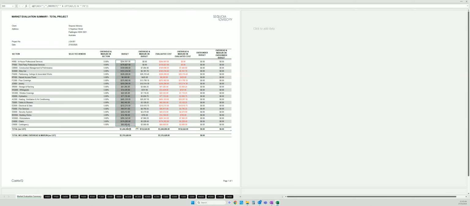We have our budget, and then we have the margin associated with the budget. We then have our evaluated cost, and we have our overhead and margin, or our declared margin, associated with our evaluated cost. And then we have our over under and our over under on our margin. So you can see there's some extra columns that deal with margin.